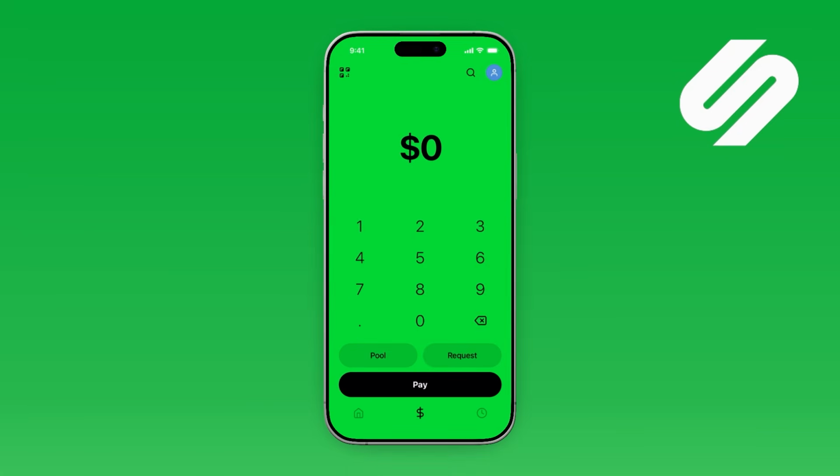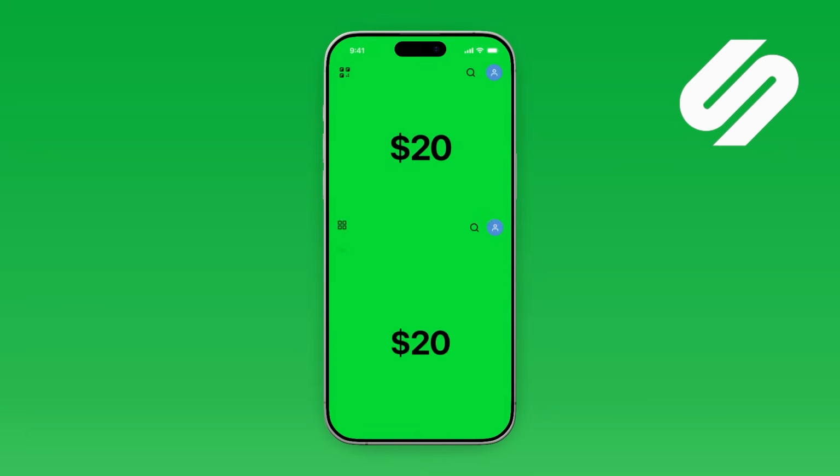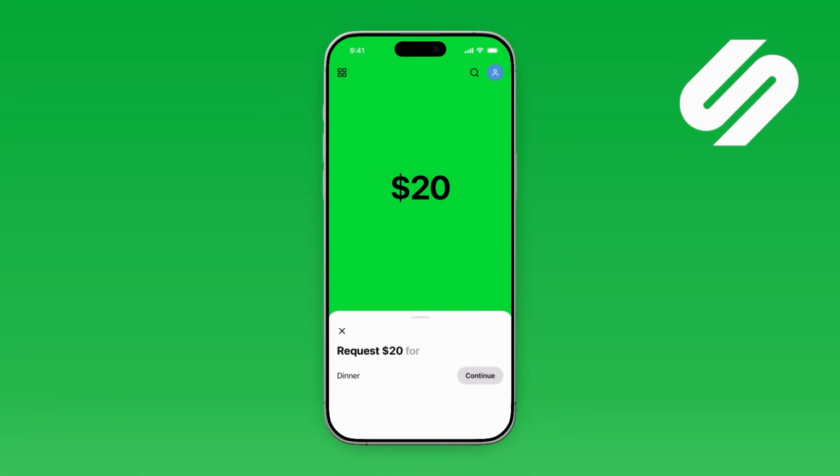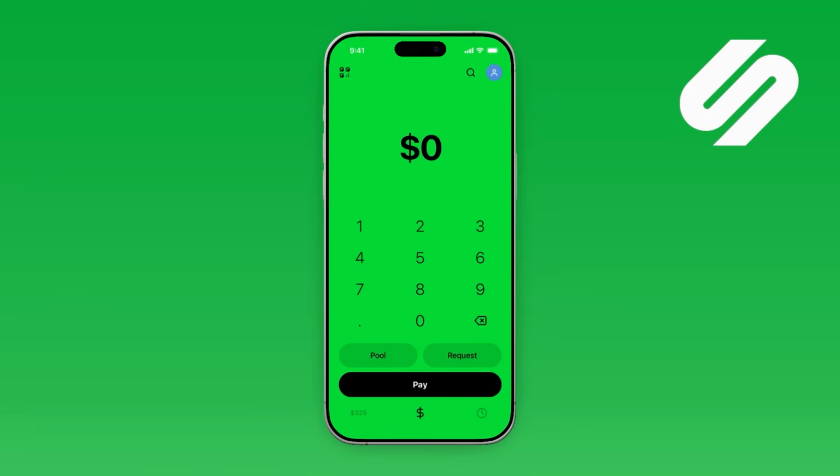Now on the other side, if someone owes you money, you don't have to keep reminding them. You can just request it directly through the app. You do the same thing, type the amount, but this time tap request instead of pay. Then choose the person, maybe add a note like dinner or split bill, and send the request. They'll get notified and can pay you right away.